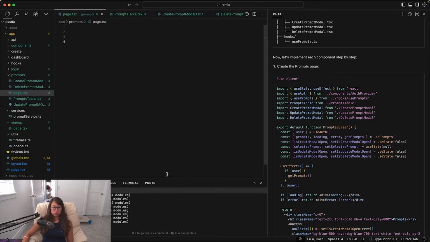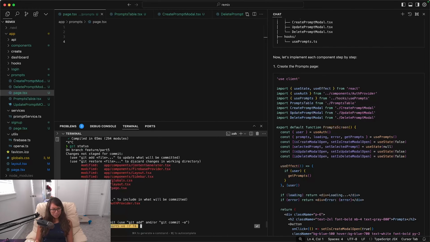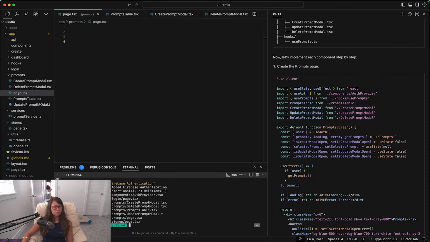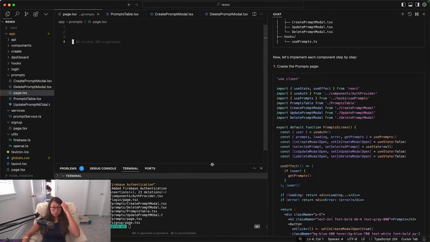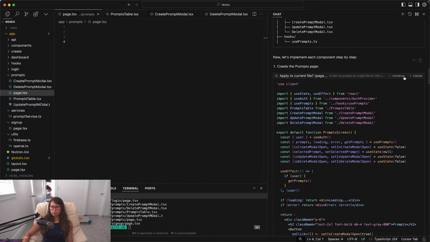Oh, hang on. So before I do all this, I actually should have committed. Totally forgot. So we added Firebase Authentication. I just also committed all the prompt stuff, but these are all empty, so it's fine. I just want to create a saving point in case we need to roll back. Okay. So now let's go ahead and create the prompts.